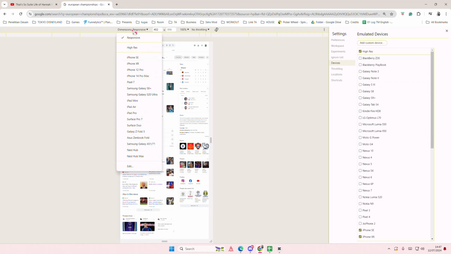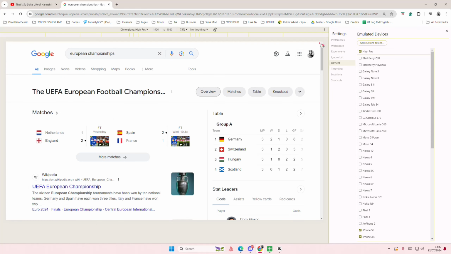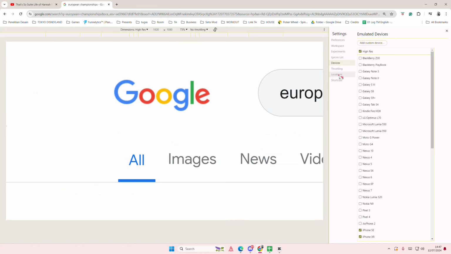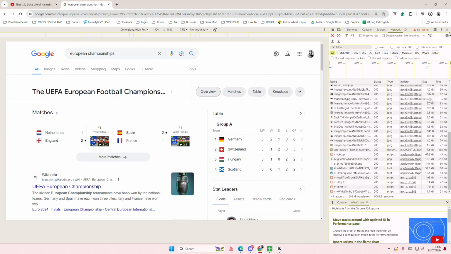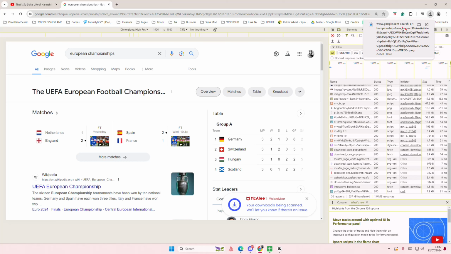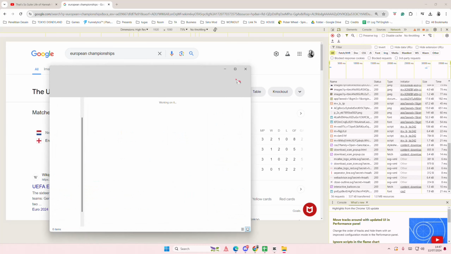You're going to go here again and you're going to select high resolution. You're then going to select these three dots and you're going to select capture a screenshot. And then here you'll be able to see the screenshotted image.